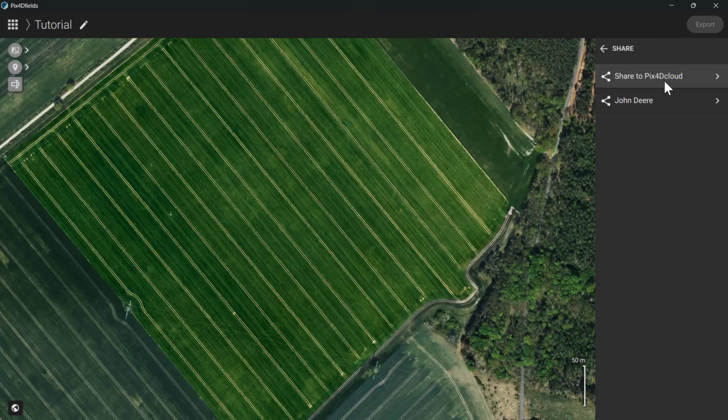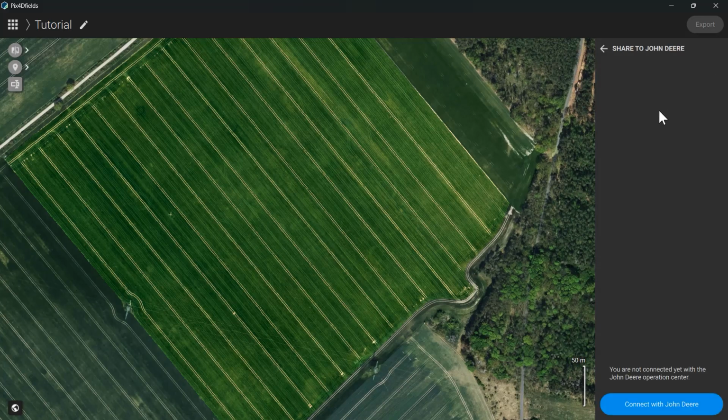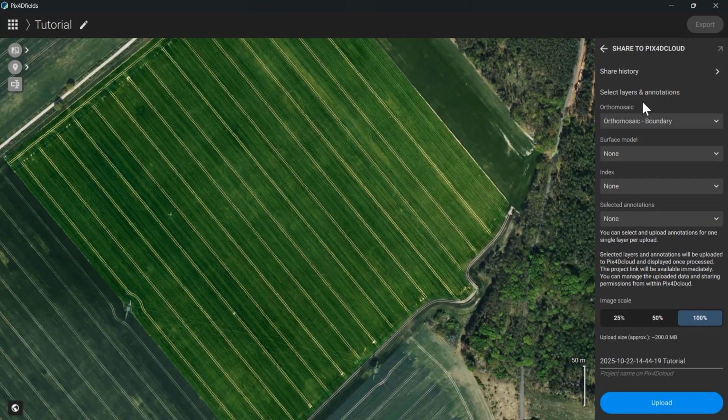If we click Share, we can decide whether to share to PIX4D Cloud or the John Deere Operations Center. If you work with the John Deere Operations Center, you can upload the PIX4Dfields results directly. Sharing with PIX4D Cloud enables you to quickly and efficiently share a project with stakeholders.